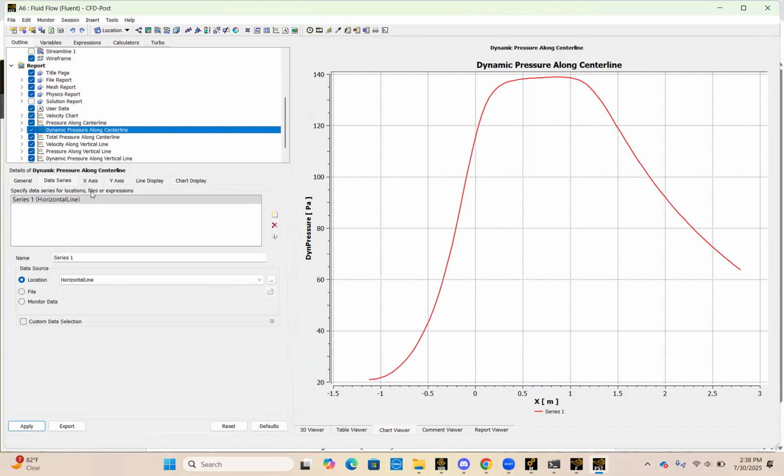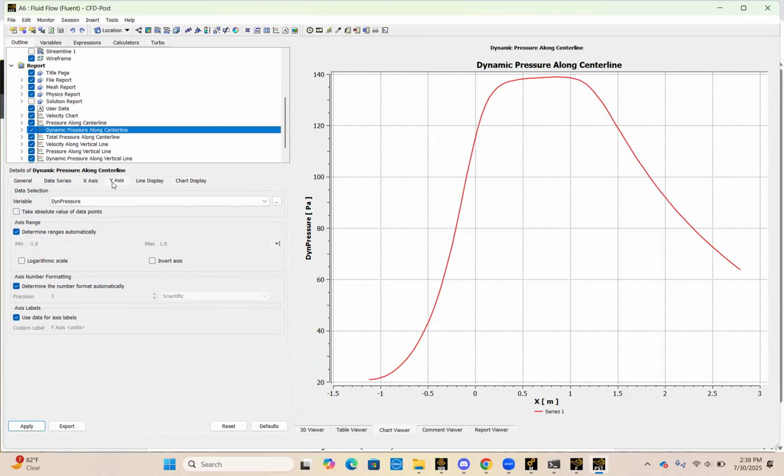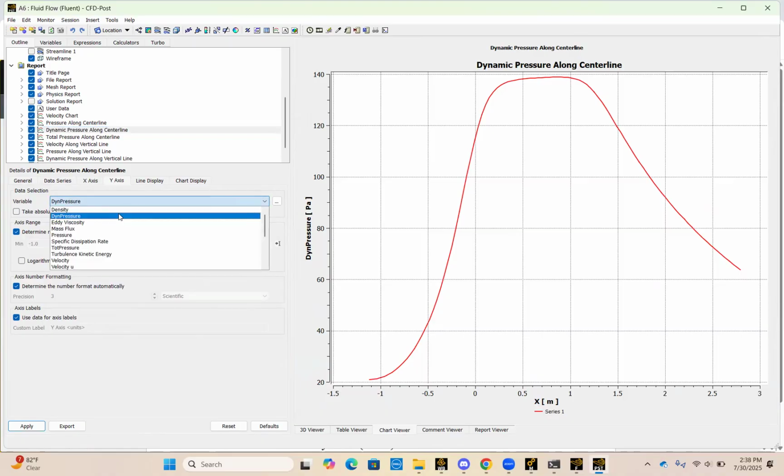And I, of course, set the data series to the horizontal line again. X-axis is the same, but I go to the y-axis now. Dynamic pressure is available for me to choose. And this once again represents what we see in the contour. Now, total pressure, this is what I'm going to do next, is going to be the dynamic plus the static.